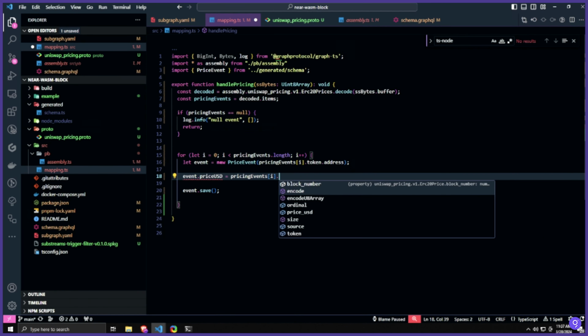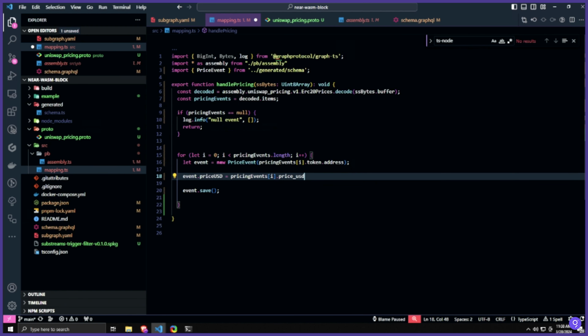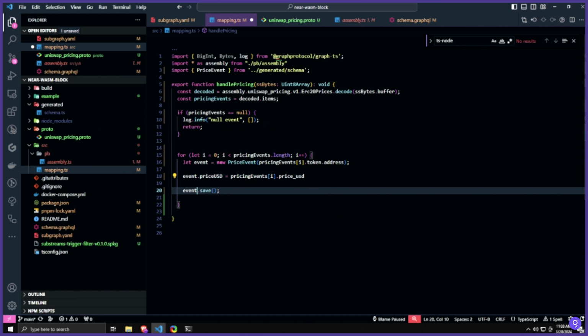So for that, we could, again, access the price in USD. Let's say I wanted to set that. There you go. And then I could save that event, right? So where you would typically go to the RPC to make the call to get the price, that entire code could be replaced and there'll be no RPC calls happening here, right?